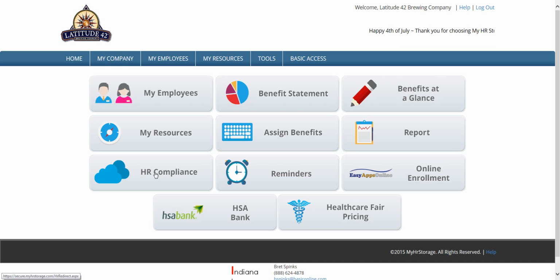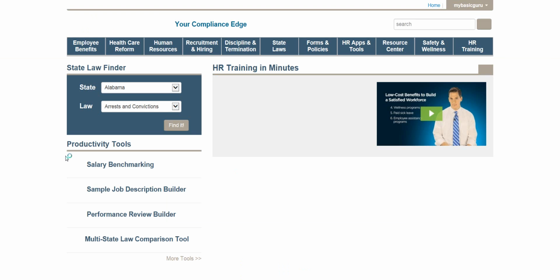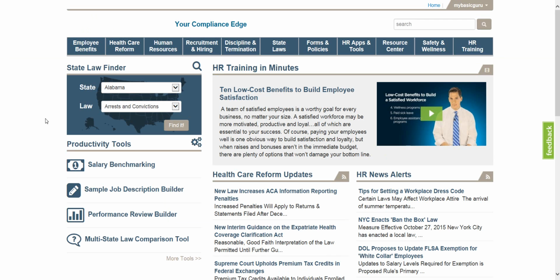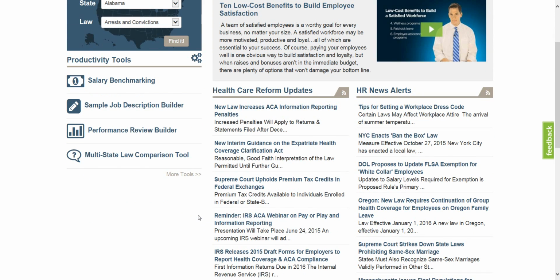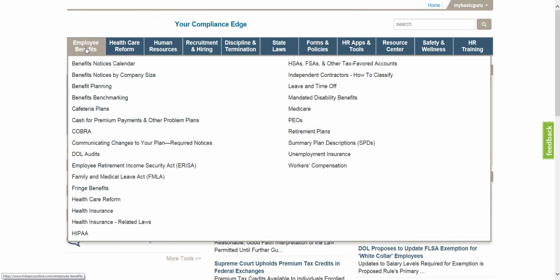We're also pleased to offer our HR compliance tool, MyHR. Once the employer clicks on that, they will dive out to our system. And on the home page, they've got a state law finder, salary benchmarking, job description builder, performance reviews, healthcare reform updates, news alerts. For those of you not familiar with these types of tools, you can hover over any of these tabs and review the cool features that are included for your employers to access.